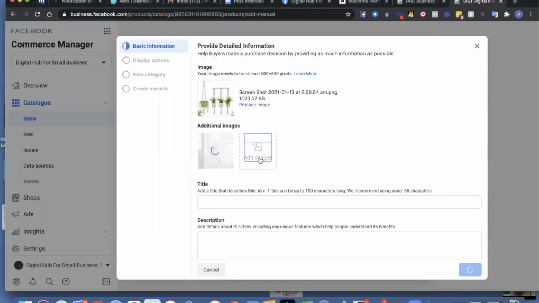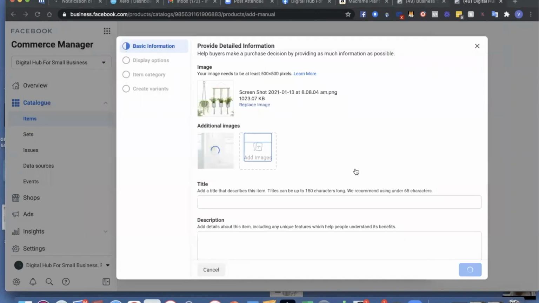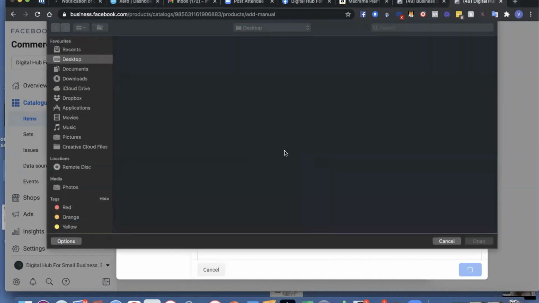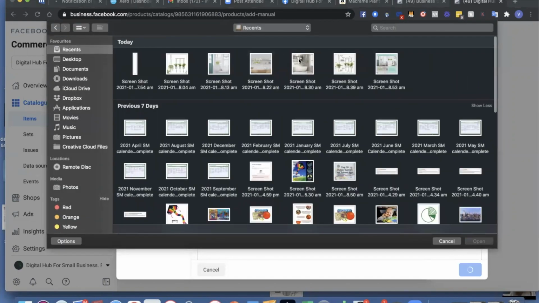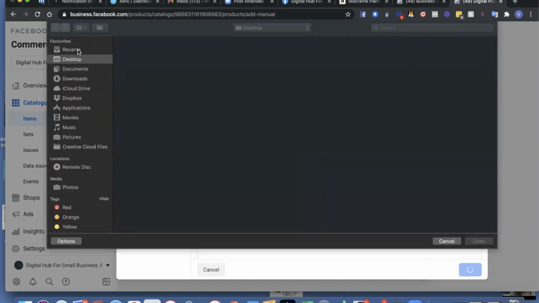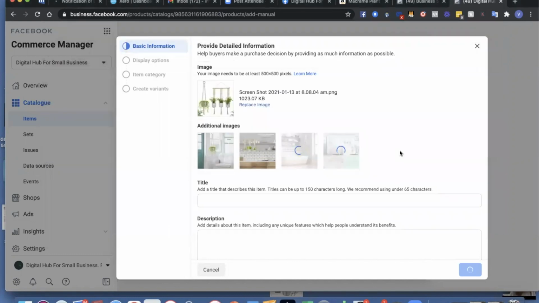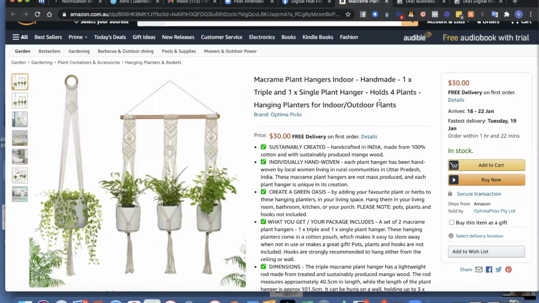Unfortunately, you can only add in one image at a time. I've tried to add in multiple, but it doesn't work. You need to actually physically add every single one in. I'm pretty sure that's all you can add in. And then the title needs to be 150 characters long. So we may or may not be able to use all of this listing title.